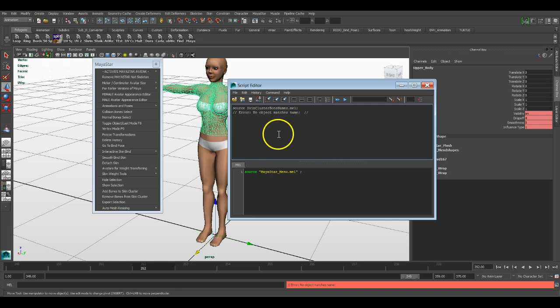No object matches the name. There's no names in it because there's no skin cluster. This is now an unrigged bit of mesh that has no weighting information in it. So that's what that does, and it's important.